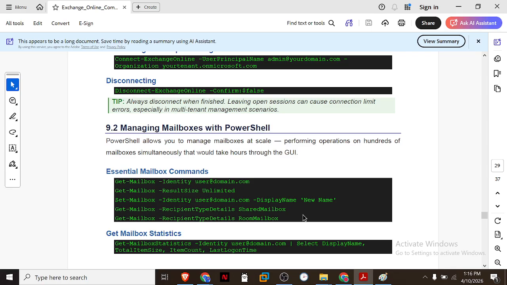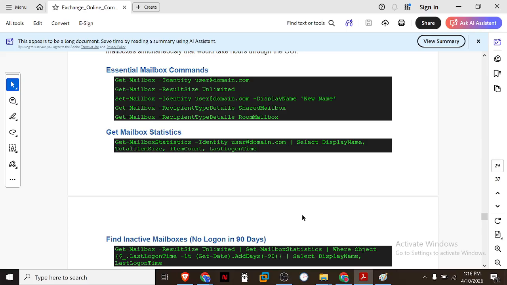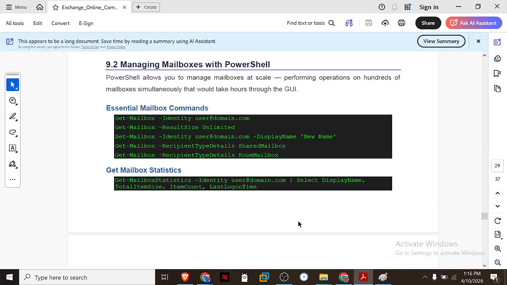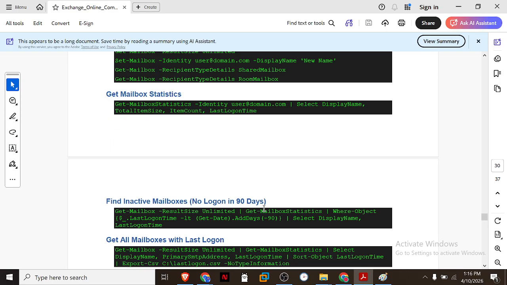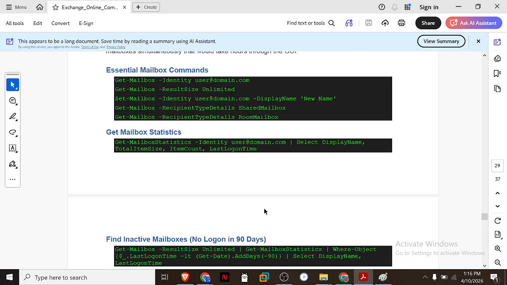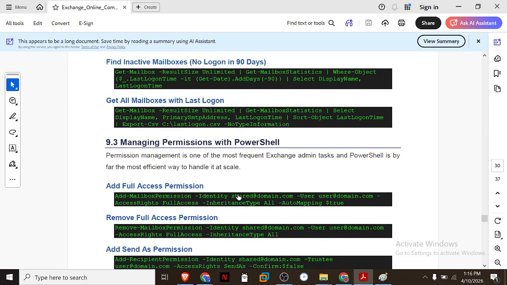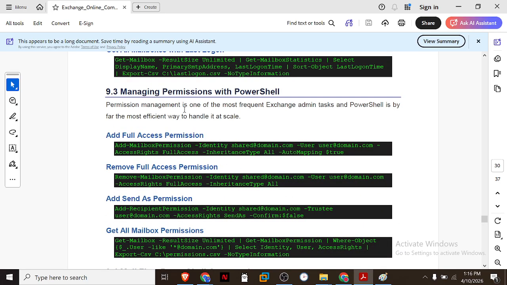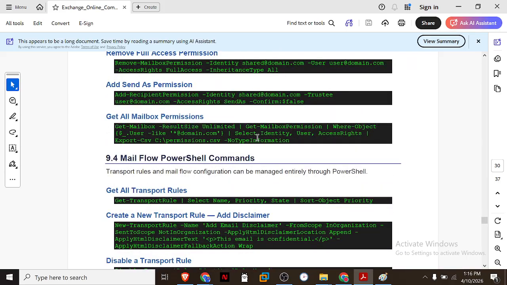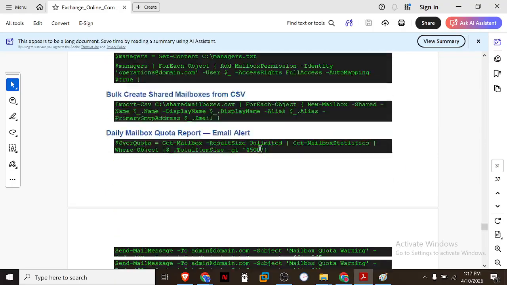Managing mailboxes with PowerShell. What kind of things can you do using PowerShell? You can get mailbox statistics, find mailbox connectors, get mailbox logs, and list all the mailboxes. These are basic commands you can use to manage mailboxes. And these are the basic commands to manage permissions with PowerShell, mail flow with PowerShell, and reporting with PowerShell. So this is the PowerShell topic.